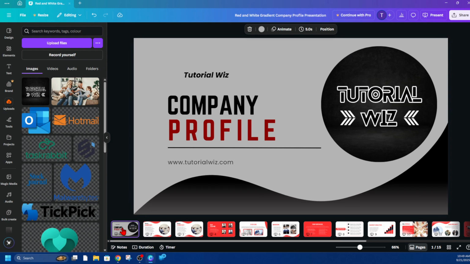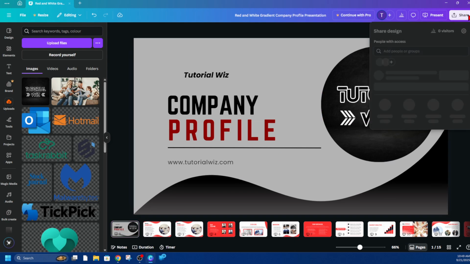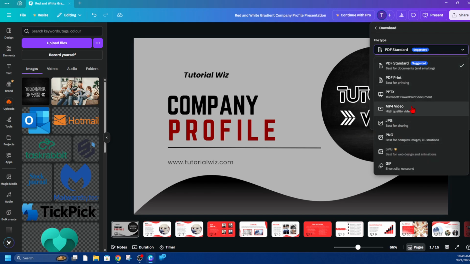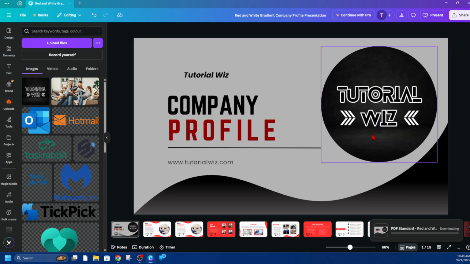Now once you've fully customized or changed your company profile, we can go ahead and click on share, click on download, and then we'll download it as a PDF, which is standard. Click on download. You can download it as an MP4 and loop it if you like, but just for this demonstration, go ahead and download it. And that's how to create a professional company profile in Canva.